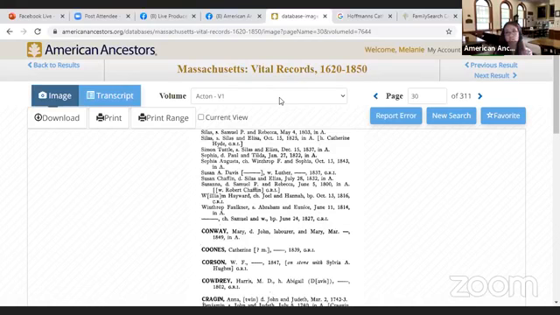So that makes it really easy to find it. It's more a matter of locating the amended record. Oh, we got another question here for Leslie. Was it common for people to record births elsewhere?